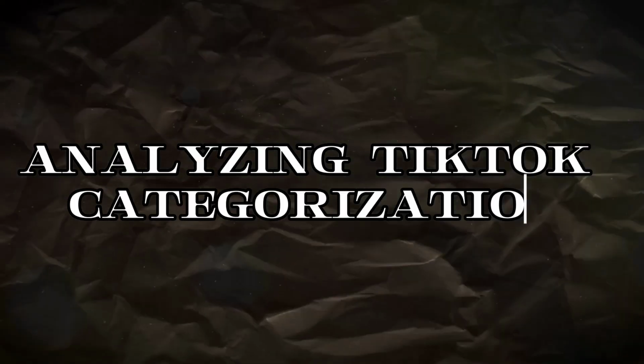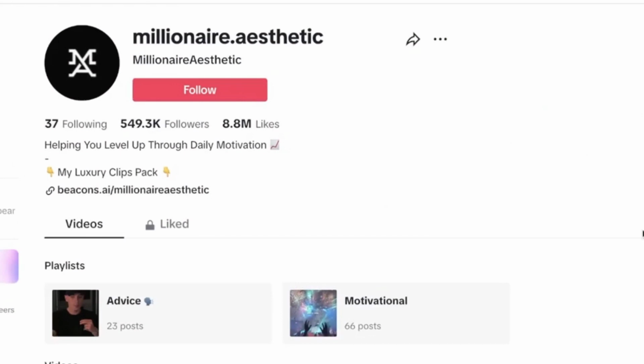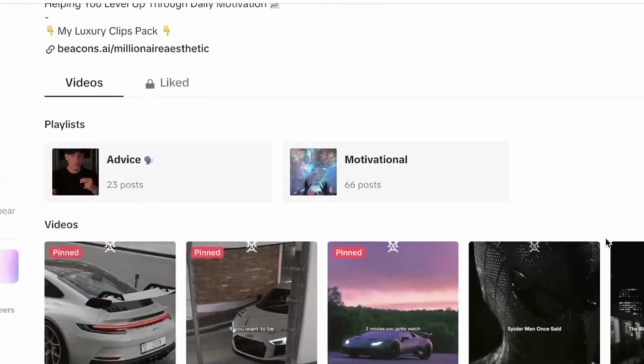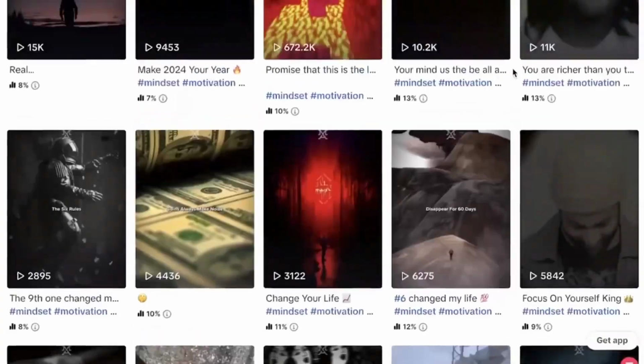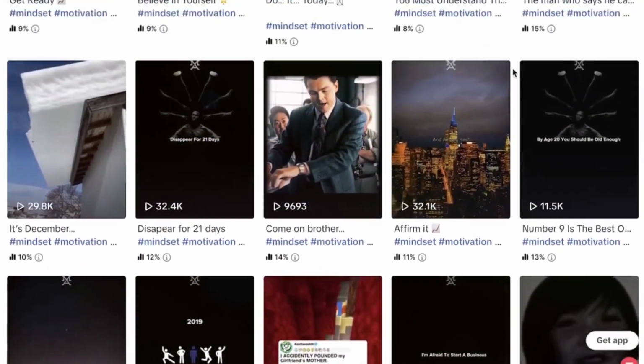Analyzing TikTok categorization. After posting, observe how TikTok categorizes your video. Use this information to refine your content strategy and tailor future videos to the most successful categories.